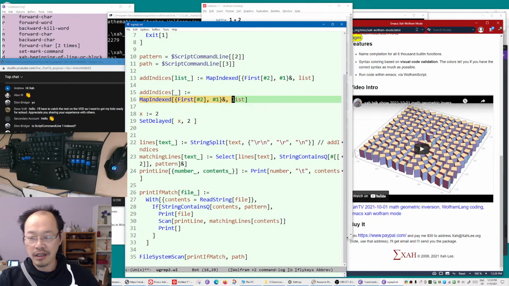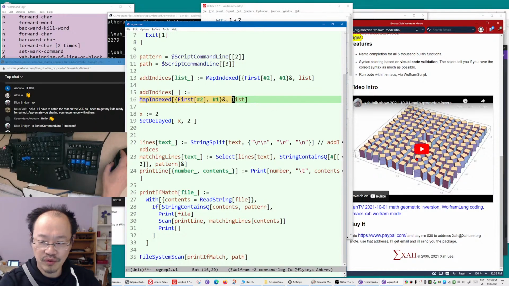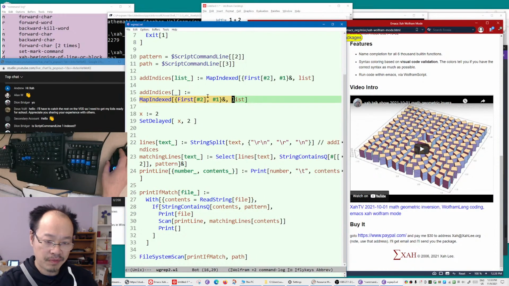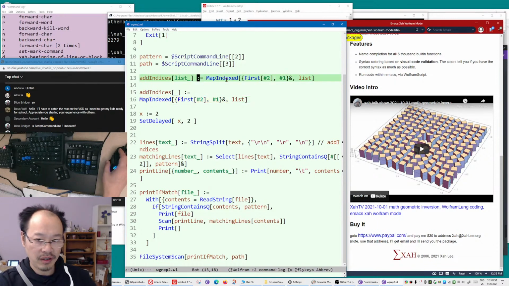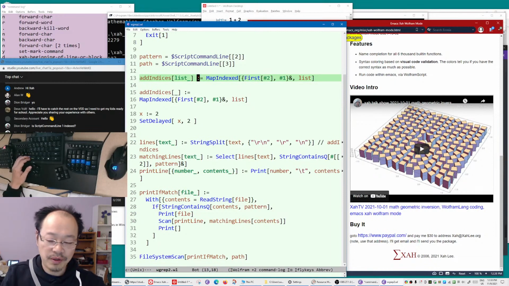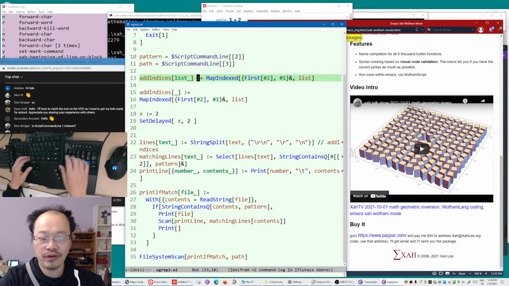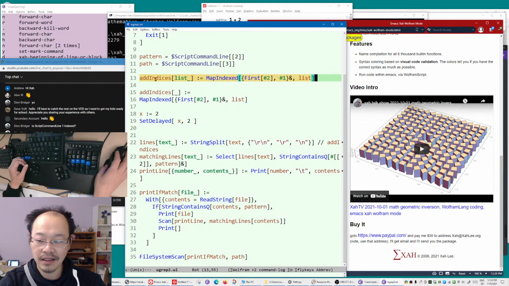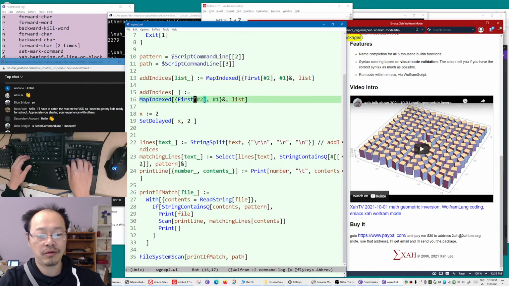Now, using pattern matching is in general a lot slower. Pattern matching is very powerful, especially when you do graphics, because without pattern matching this is one single line, but for some tasks, without pattern matching, you would require 100 lines or more. So pattern matching is extremely powerful, but usually it's 10 times slower. Alternatively, we can define this function add indices without using pattern matching. Let me show you how to do that.